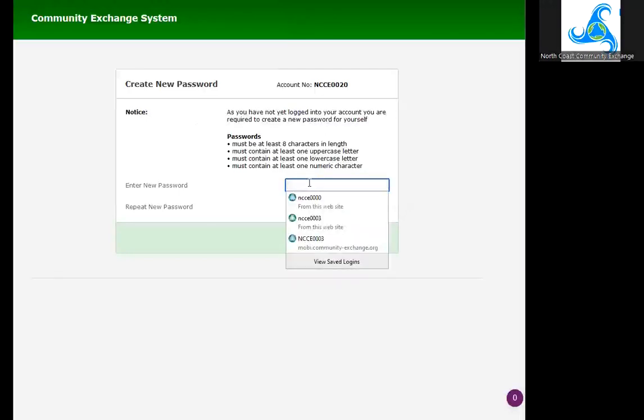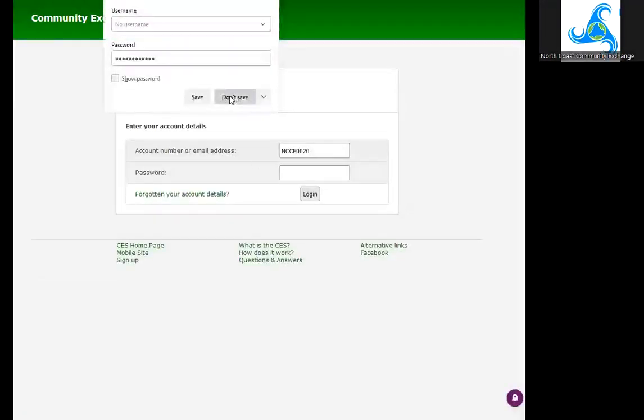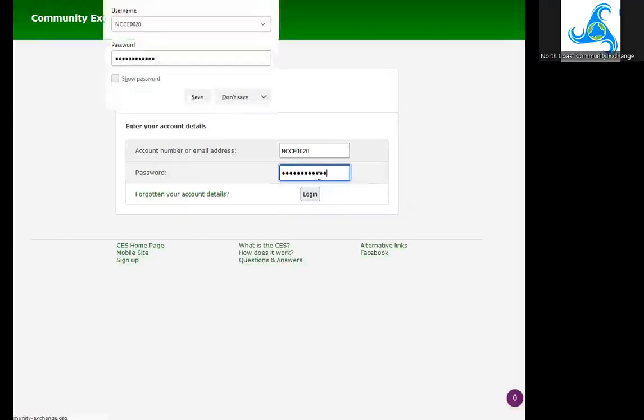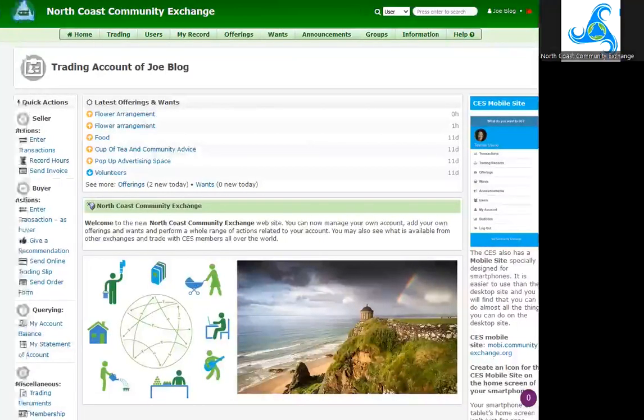And then you'll be asked to make a new password. So at least 8 characters, at least 1 uppercase, at least 1 lowercase, and at least 1 number, as per usual. And once you save this password, you can allow it to be saved onto your device, whether that's your mobile or your computer. And once you log in, if you're on a computer, you'll be brought to again to the international platform.